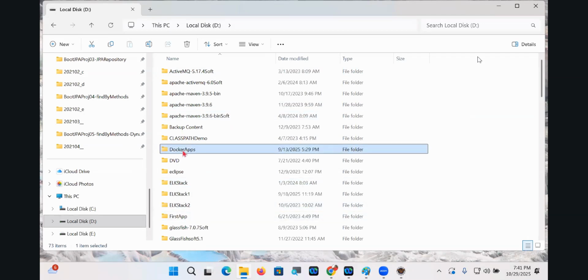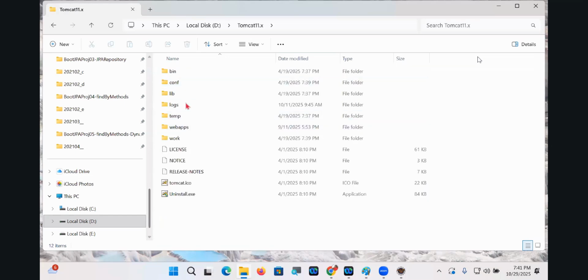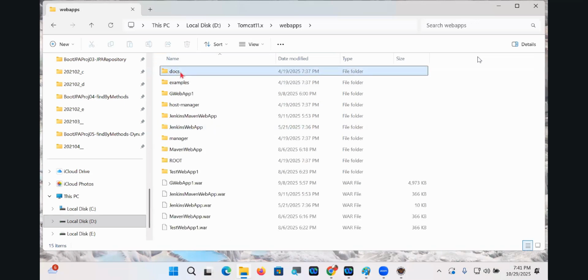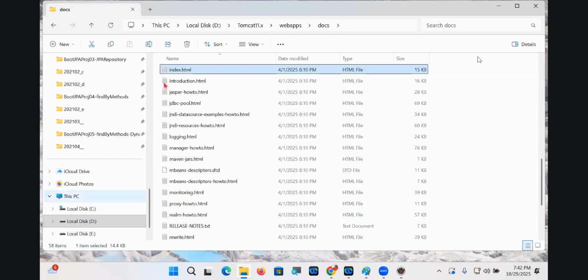Okay, I think we are using Tomcat 11, guys. In that, there is one web application just giving documentation about Tomcat. They have given one web application having just documentation, nothing else. Here is my docs folder. In this one, index.html.